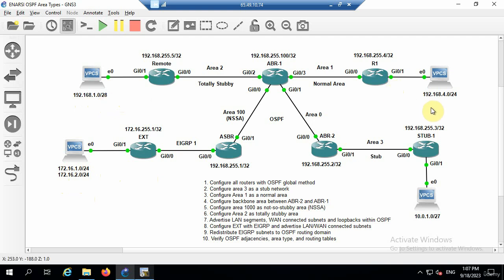And also R1 has a LAN segment, 192.168.40.0/24. I'm going to advertise that LAN segment into the OSPF routing domain. And finally, I've got this Stub 1 router, and that's got a 10.0.10.0/27 subnet that will also be advertised into area 3 as well.